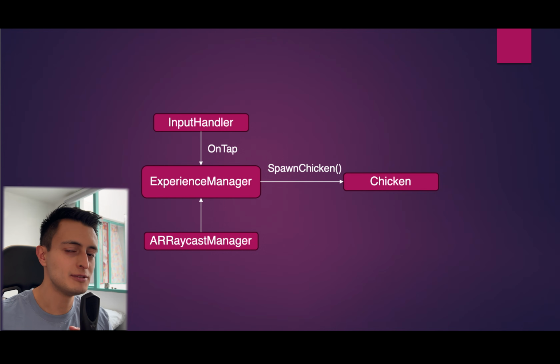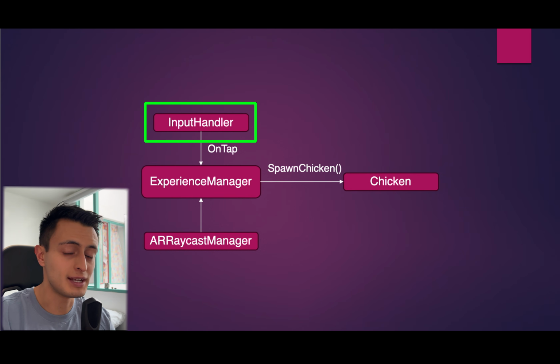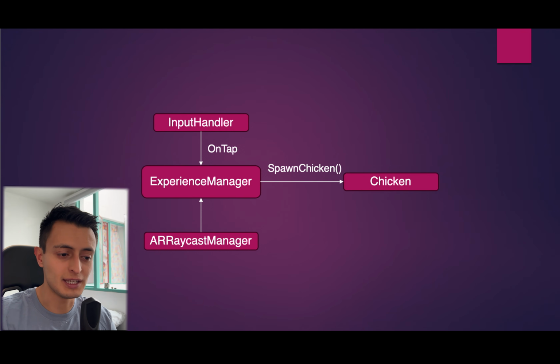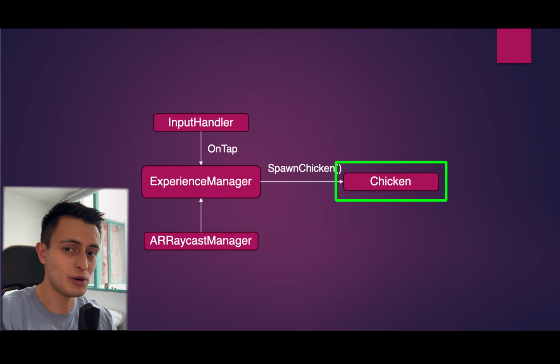Our system has only 4 components. The experience manager, the most important one, that will rely on input handler to get every time the user taps on top of the screen, and an AR raycast manager, that is a ray that we are gonna fire from our camera to the detected plane, and we can track our spaces in the real world. And finally the chicken, that is the object that we want to spawn with the spawn chicken method.